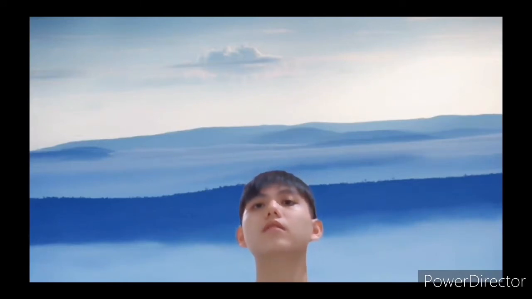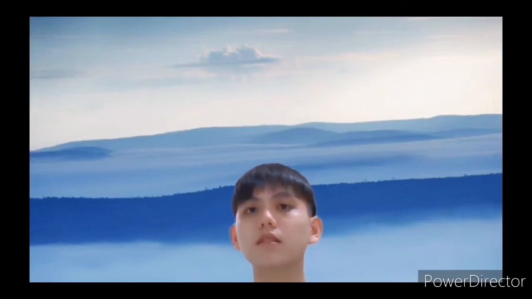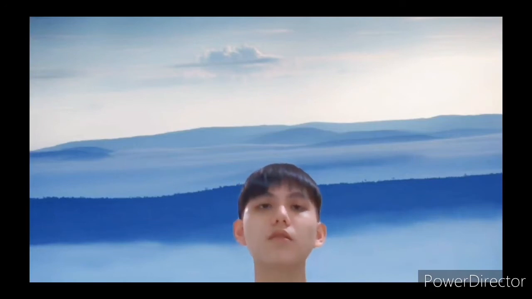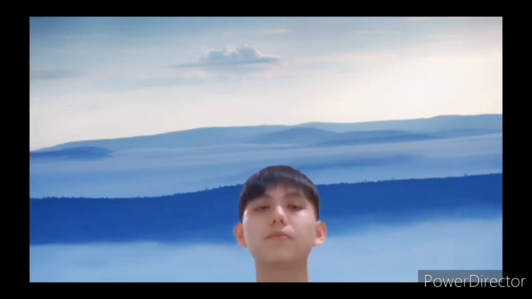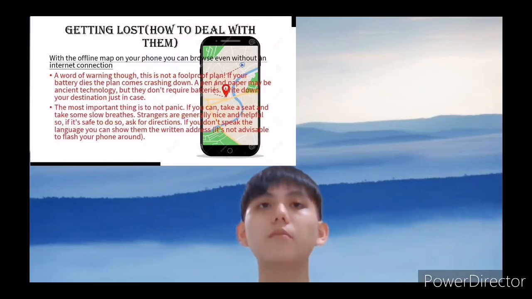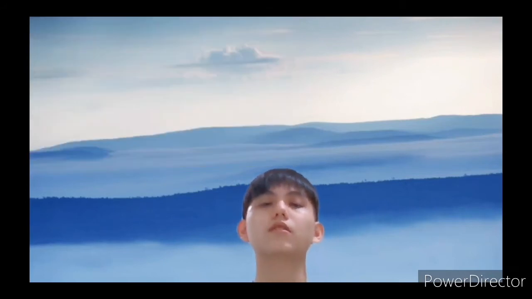In the past, you needed a map for each country. Nowadays, almost everyone has a smartphone. Before you leave, download Google Maps and then download the offline map for whichever cities you'll be visiting. The offline maps are tiny, normally between 20 to 50 MB. With the offline map on your phone, you can browse even without an internet connection.